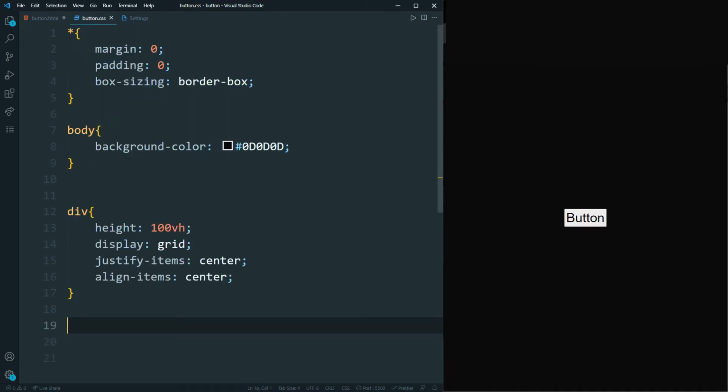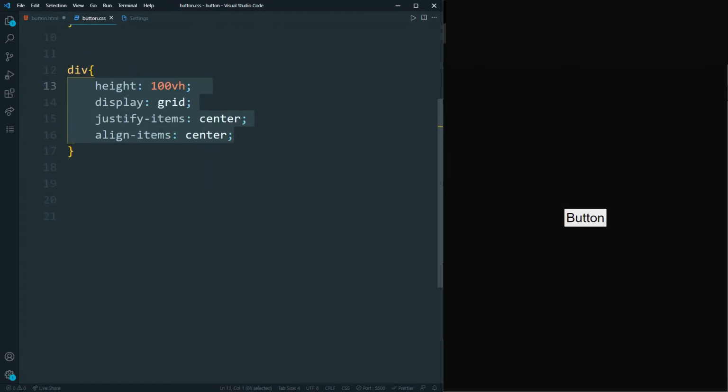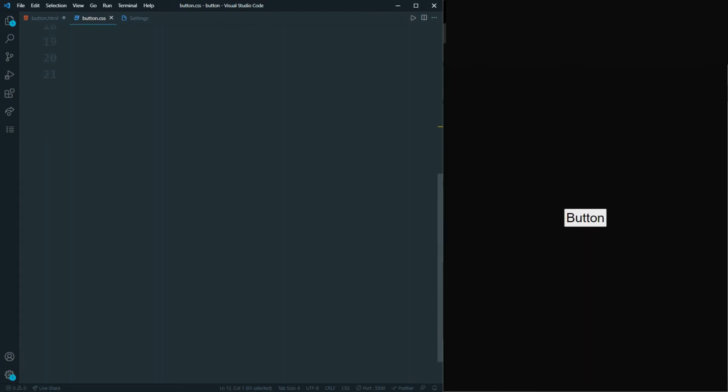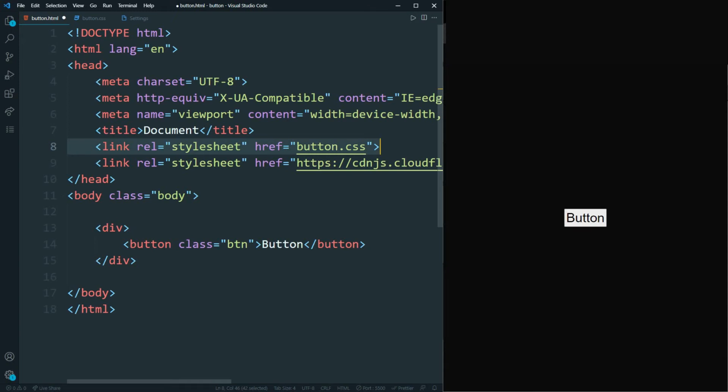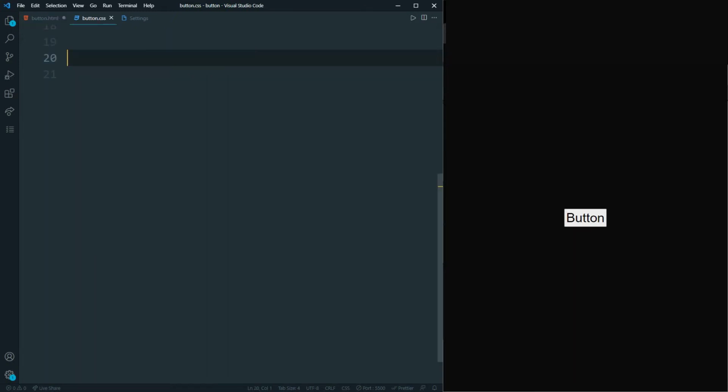Inside CSS I have also written some of the boilerplate code of CSS, like I have removed the margin and padding. Now let's jump into our main section, which is how to customize the button in CSS. I have given the class name btn in HTML to our button. You can already see that here. So let's customize it by adding the class name btn.